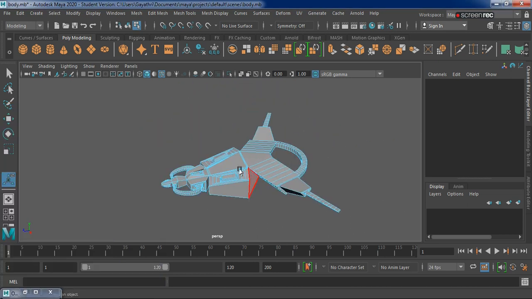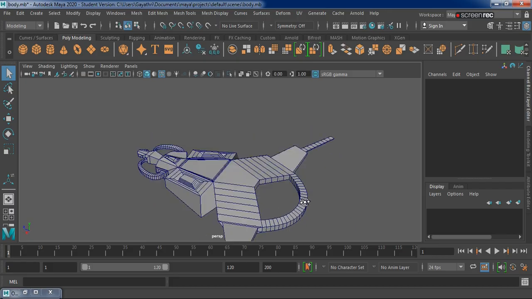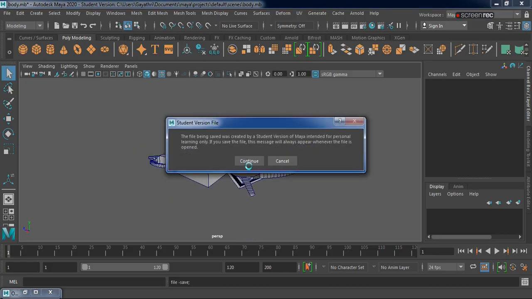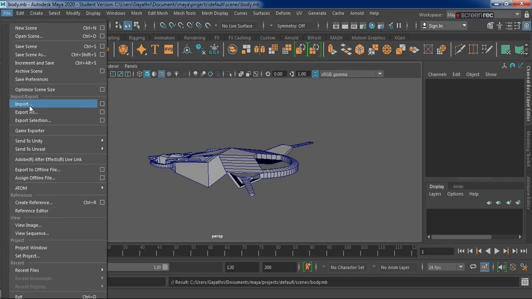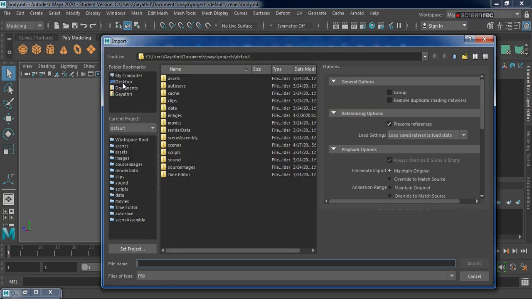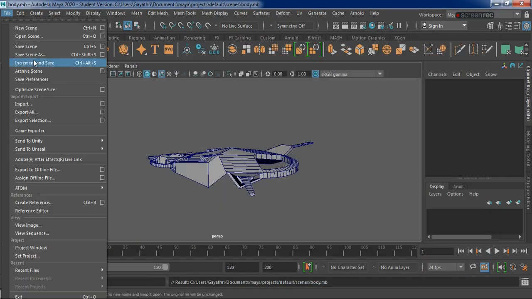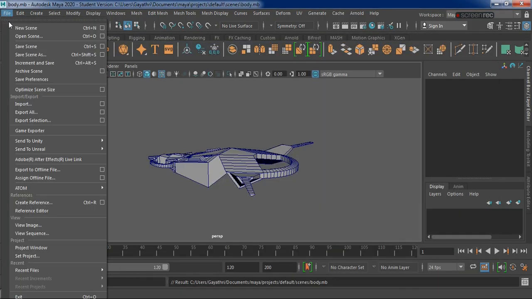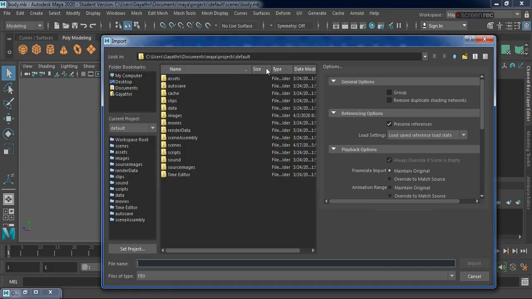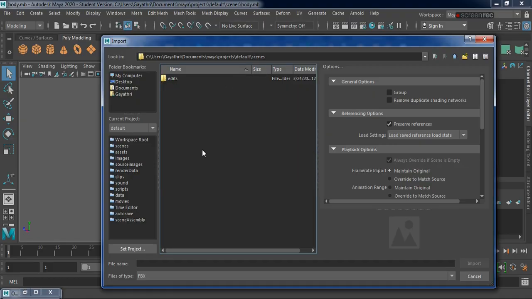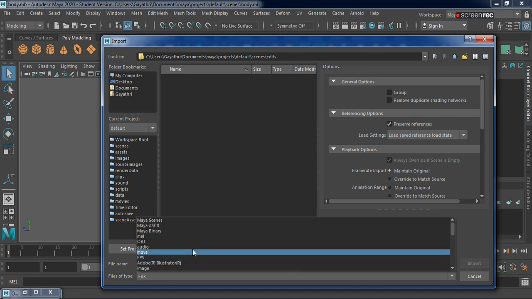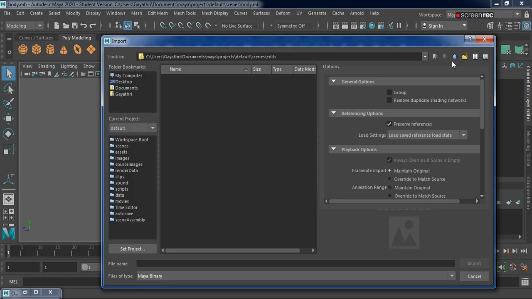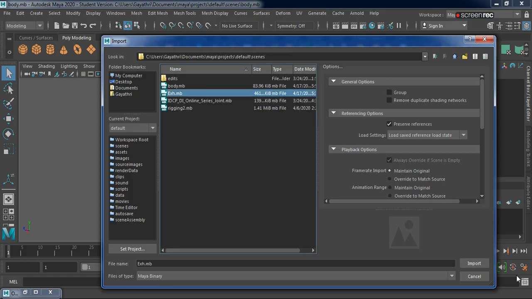So let's go ahead and import our exhaust system here, so I can connect this to my ship. Let me save this. I'm going to go to File, Import, and go to the place where I have saved my file. I have saved this in the default scenes folder, and I'll select my binary. That's the file type that I have used. So here's my exhaust. I'm going to import it.